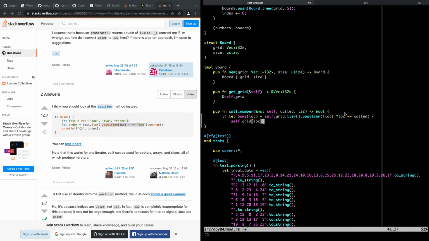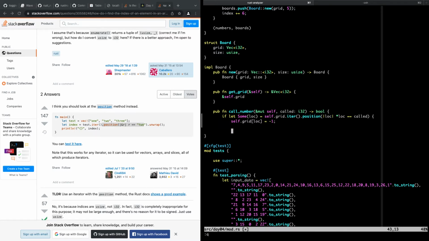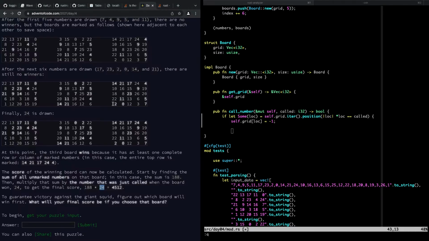That shouldn't be a problem with this. It's -1. And now we want to check whether or not this board is now a winner. What we can do is, if we just filled in 24 here, we can check the row that 24 is on and the column that 24 is in, and see if they're all -1. That should tell us whether or not they're a winner.